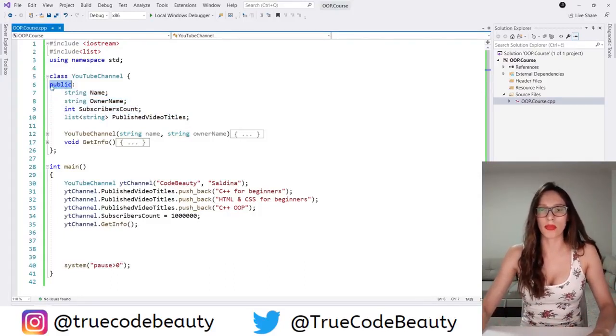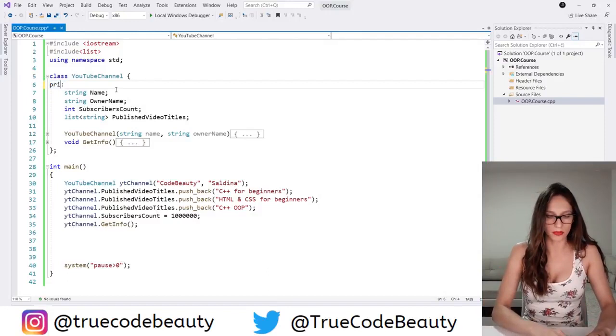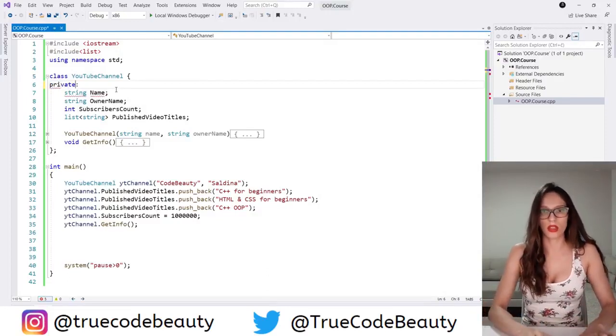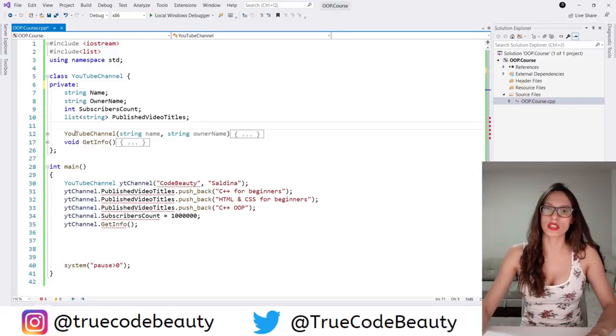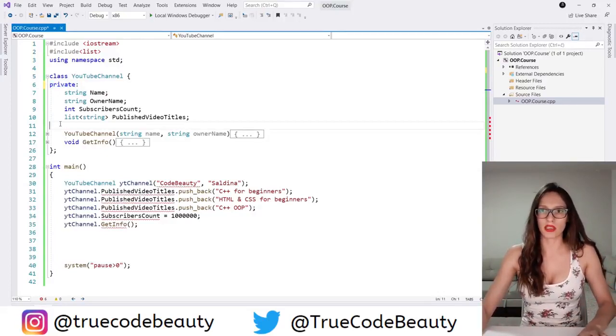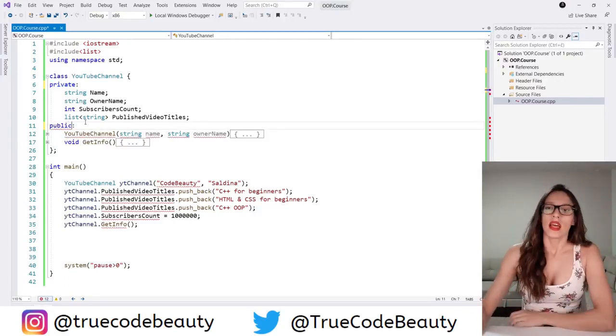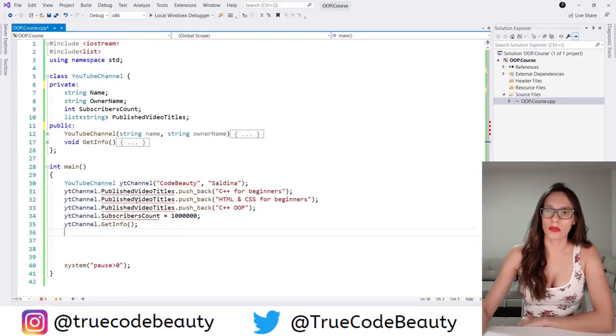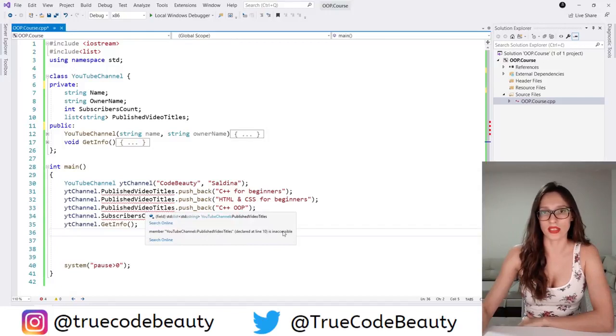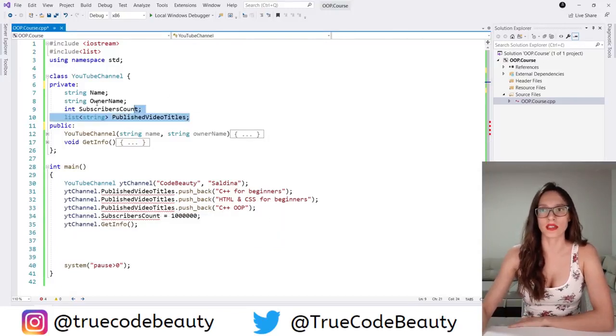So here, instead of using public access modifier, I'm going to use private access modifier. So I'm going to say private, like this. And then these should stay public. So I'm going to put public here, like this. Okay. And then, as you can see, we have a problem here. It says that this subscribers count is inaccessible, and this published video titles is also inaccessible, meaning that we cannot access these private members of our class. These private members can be accessed only within this class itself.